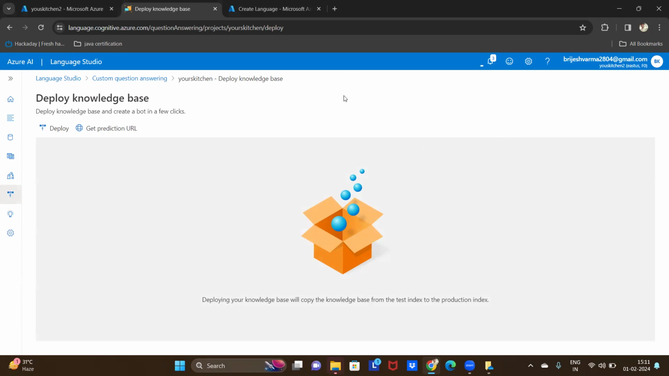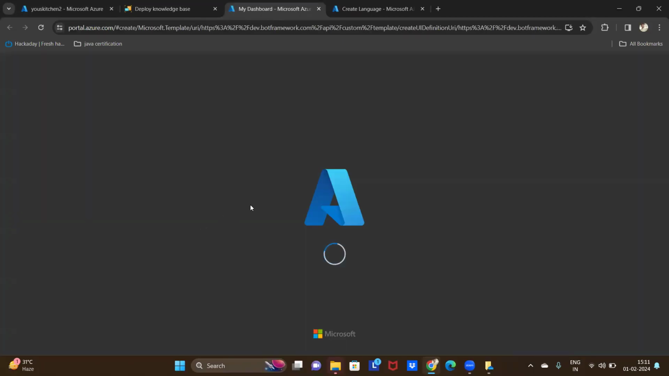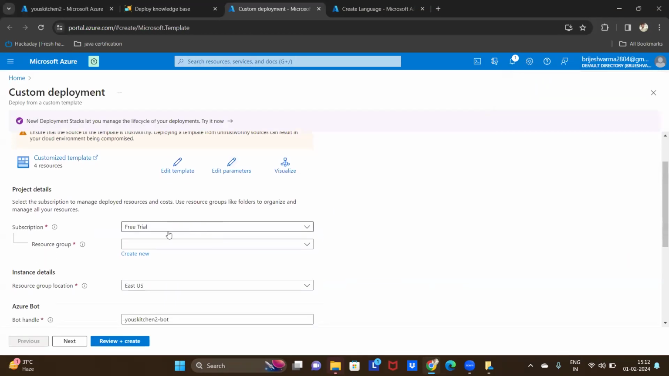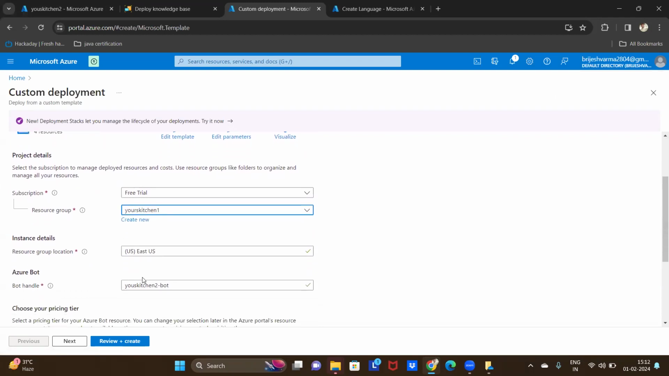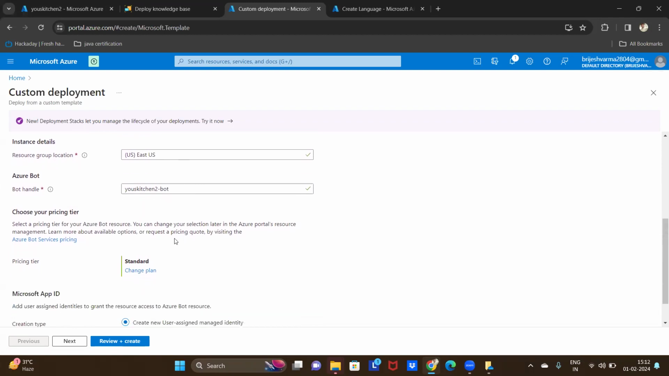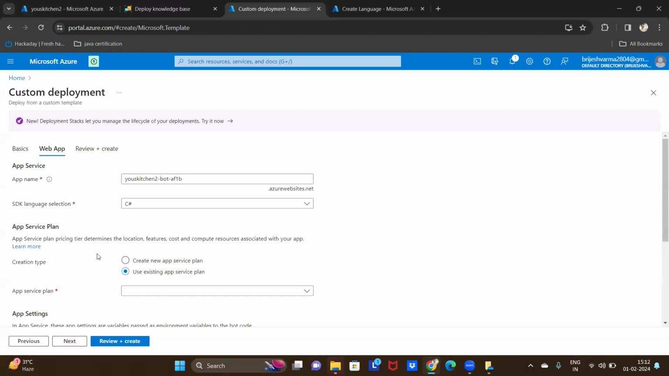After the deployment was over, you will get an option called create your chatbot. As I have said, you can click on create a bot. Here you have an option for custom deployment. Here you have to select your resource group. Once check the server region, it is in East US. Here you have a chatbot name, Yours Kitchen to Bot, and click on next. Here you have to select create new app service plan.